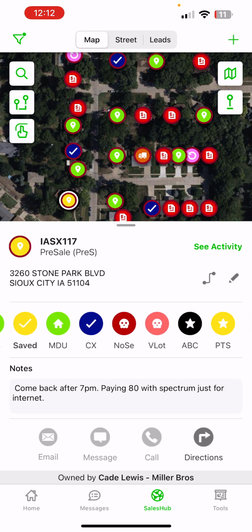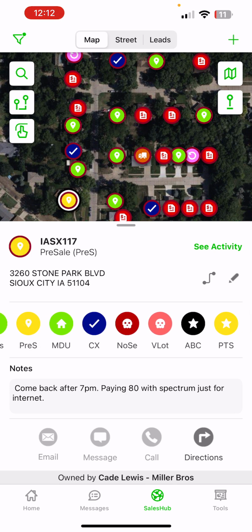If it shows up with this one, this is for pre-sale. So it hasn't gone live yet. So the fiber is yet to go live. You can still sign people up, but the only thing with these, if all of the pins are showing up as this, it just means that you won't be able to schedule that customer. So you can sign them up for service, but again, you won't be able to actually schedule an appointment until the fiber goes live in that area.